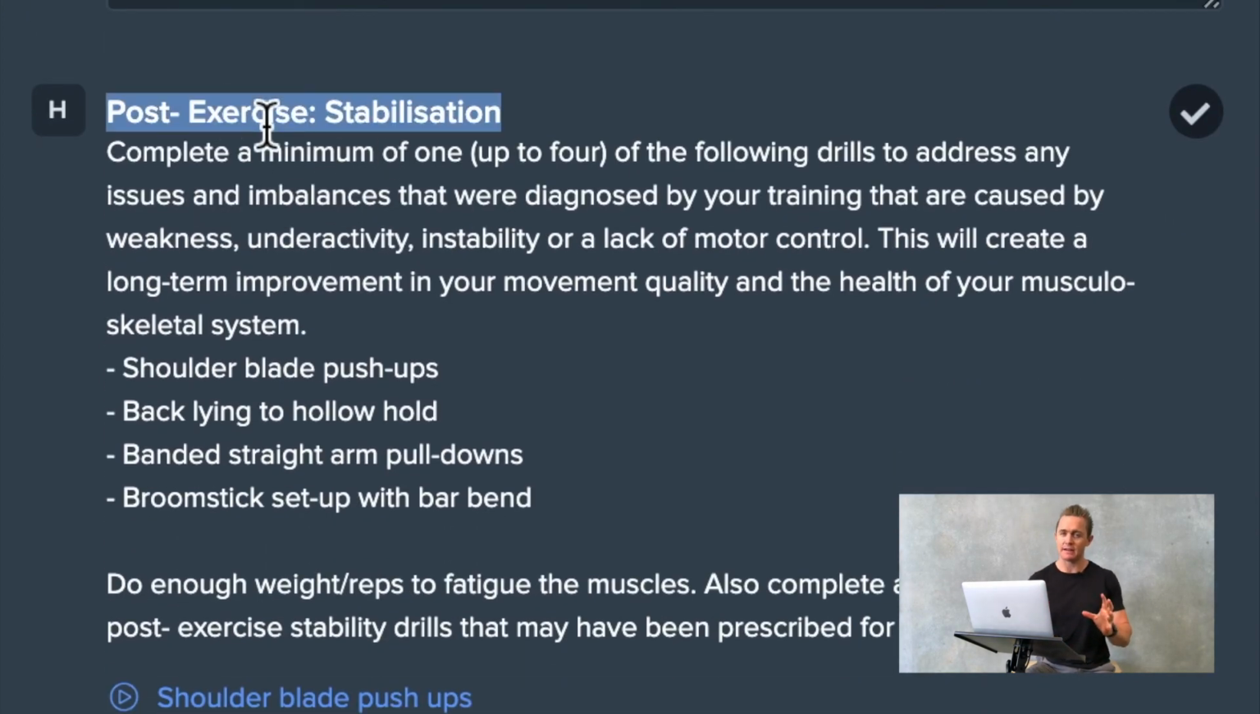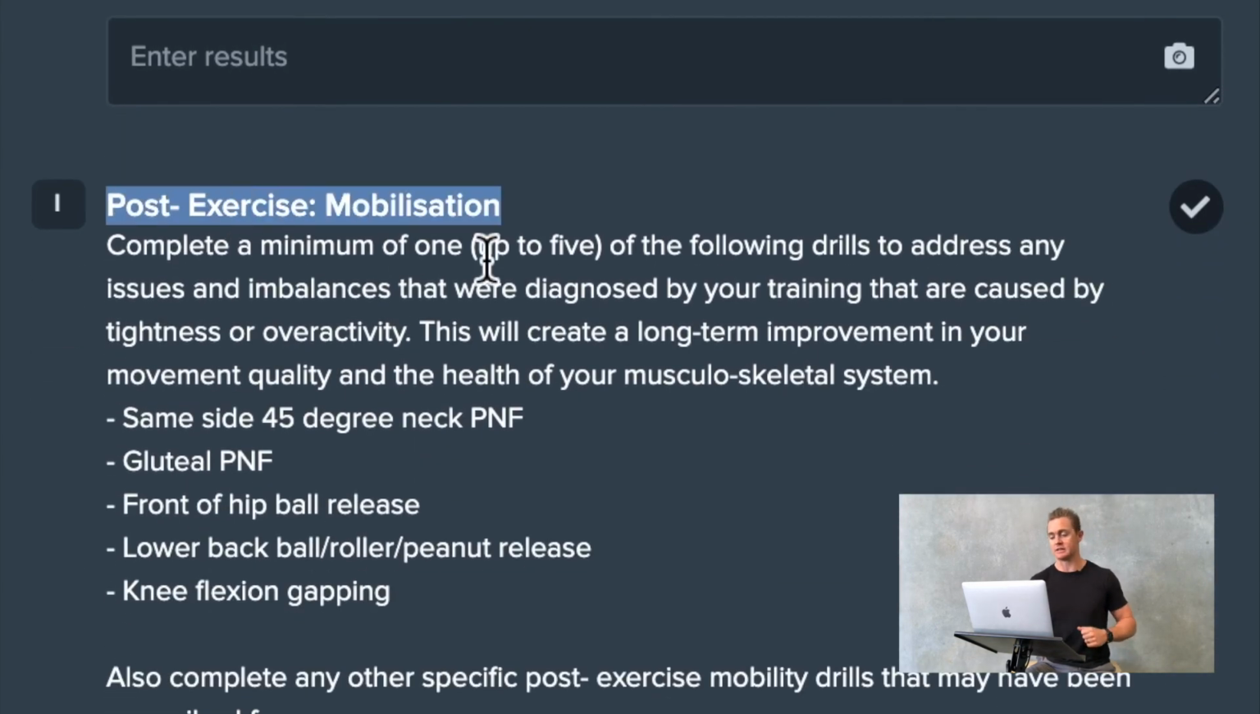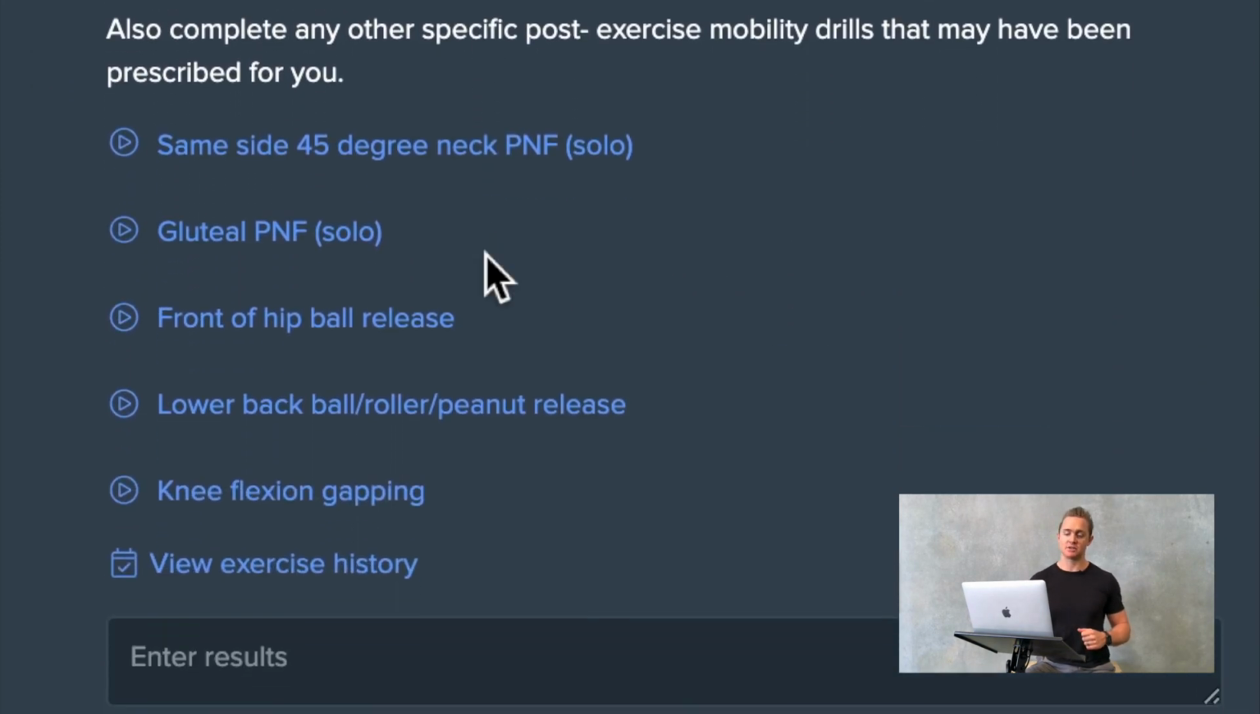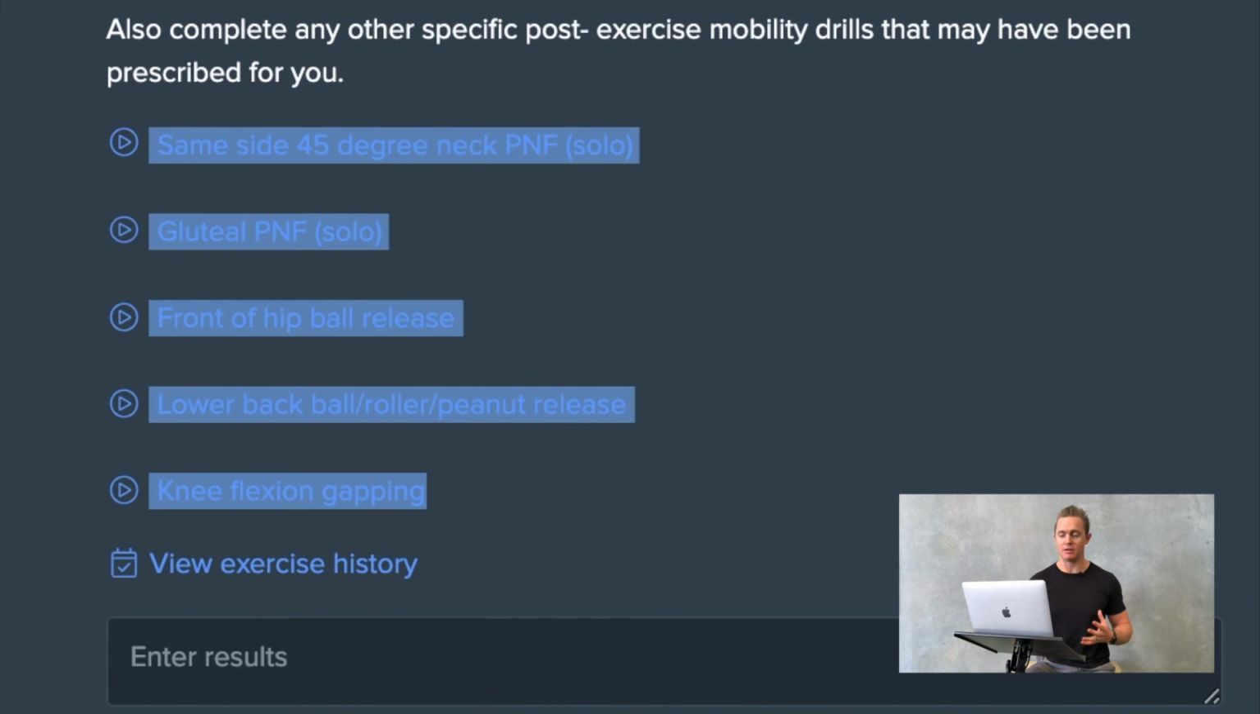At the end of that day's training, post-exercise stabilization work to turn on any of those structures which weren't active during the session. And finally, post-exercise mobilization work, again with a comprehensive video library here. These exercises will help to release any of those structures that are overactive or tight, to ensure that next time those movements are completed in training, the body is more able to perform them safely and effectively.